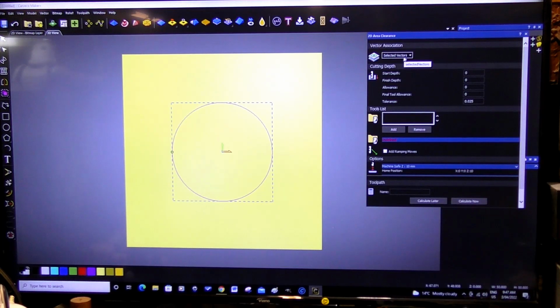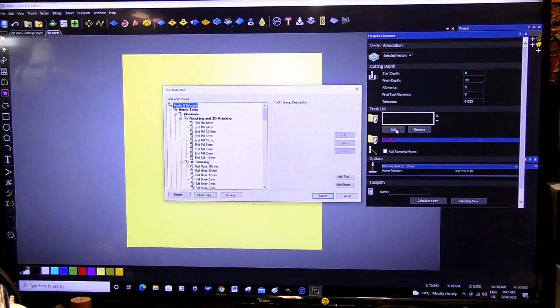Selected vectors is selected. There's the vector, it's selected. So that is what we're going to machine. Start depth, 0. I always use 0 as the top of the material. I very rarely vary from that. Finishing depth, we'll go 10 millimeters. Okay, now we're going to pick a tool. So we'll go into add a tool.